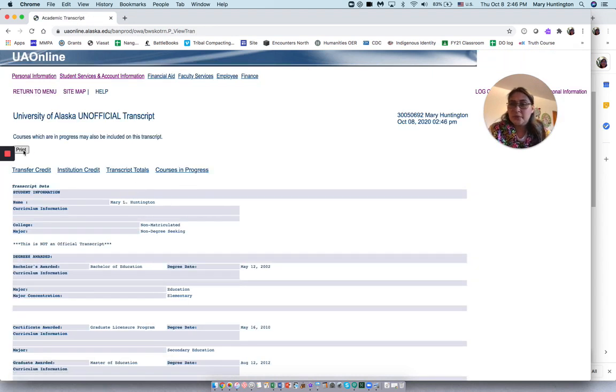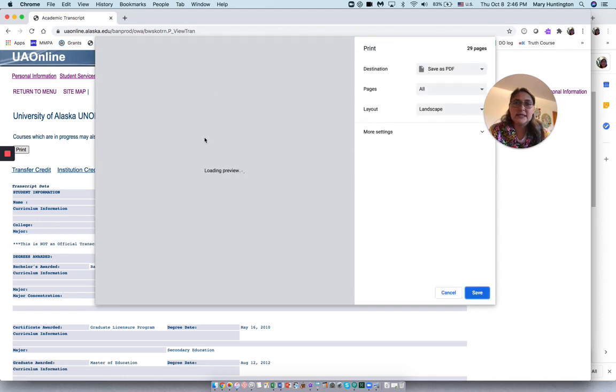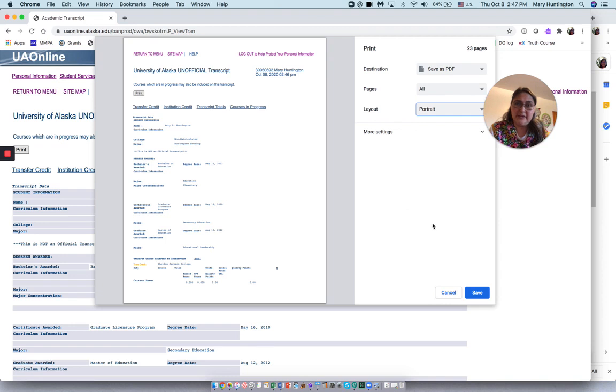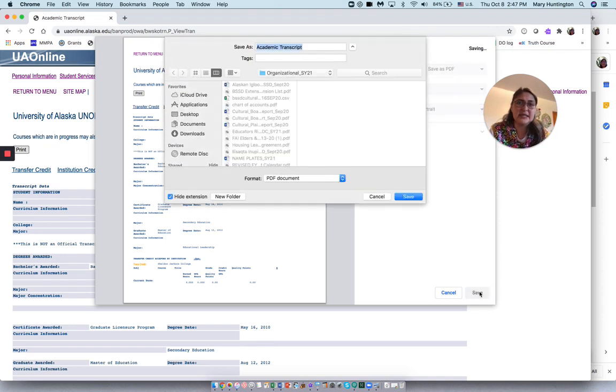So if you go to print, instead of your printer, you can save it as a PDF. And the last time I printed, I did it in landscape. So I'm going to change this to portrait before I save it. And now I can save it.